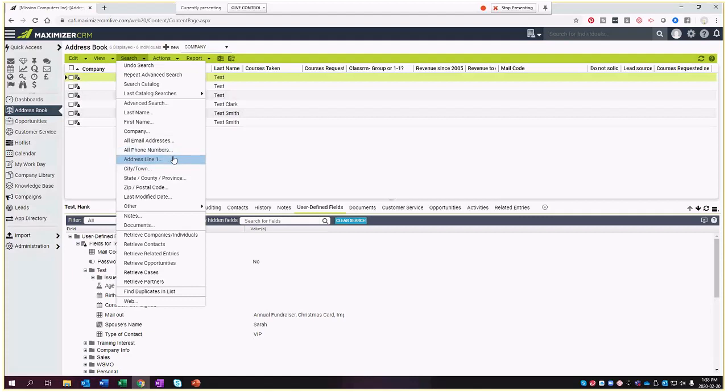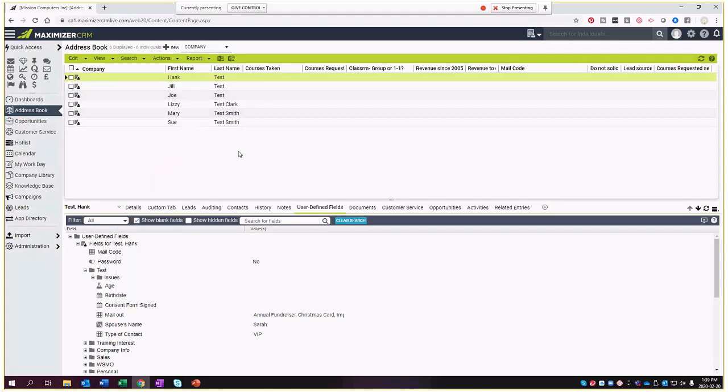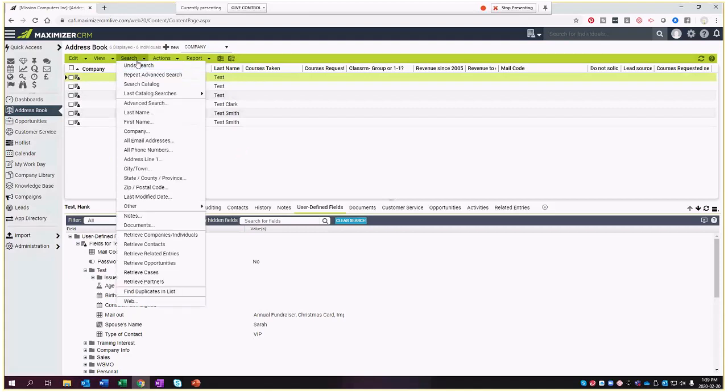And the big area that you're probably going to want to be searching in is more to do with your user-defined fields. So stuff that you've customized within Maximizer so that you could then pull up a list. You want to pull up a list for your Christmas cards or for an invite, or maybe you want to just know who visited the office last month. So there's various ways we can do these searches. And that's going to be using that search menu.